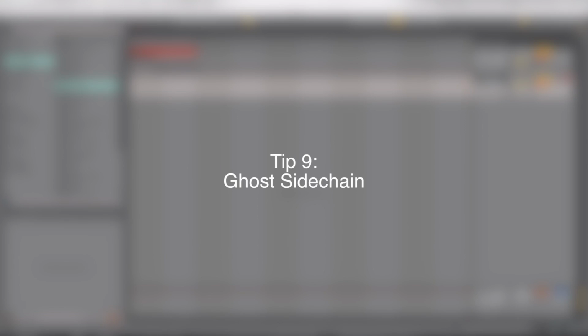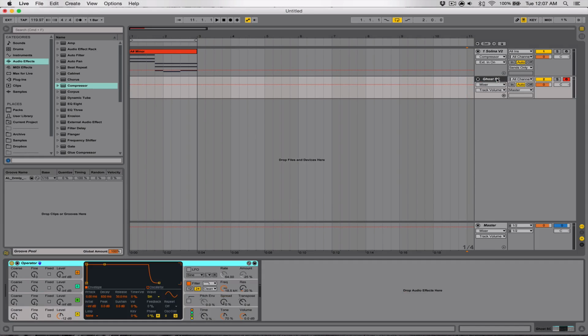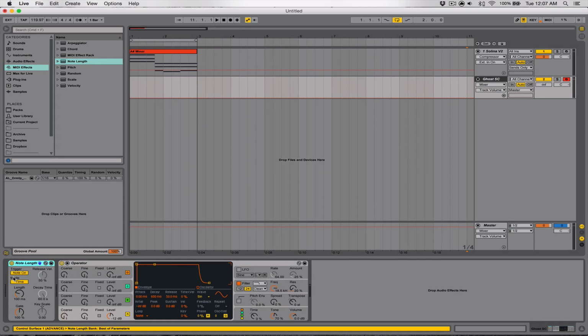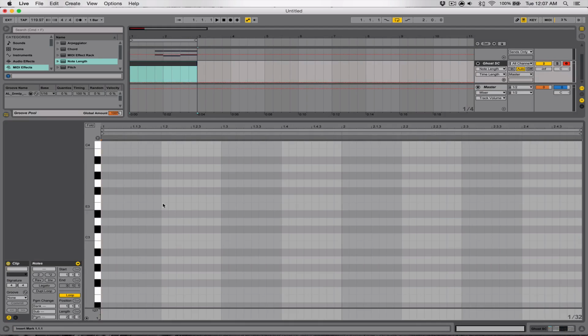Tip number 9, ghost sidechaining. So as you can tell right here, I have a MIDI track and it's basically just an operator. And what we can do is go ahead and turn down the volume completely and add a MIDI effect, add a note length modifier, and we can go ahead and change the note length right here. We want to turn it all the way down for now. And then we can create a MIDI clip, and let's go ahead and make a sidechain pattern. I might want to switch it up a little bit, have some weird kind of sidechain effects, I guess.